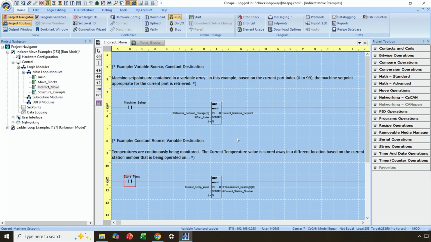We're back in Cscape. Now I'm going to show you a couple of examples of indirect moves. In our first example, let's imagine we have 100 different set points we could use for our machine, and the specific set point we want to use is going to be depending on what part we're running. And each part, and there could be up to 100 parts, each part we're going to run has an index from 0 to 99 that directly lines up with the index of the array of set points that we have established. Okay, so what we need to do, depending on the current part index, is select the appropriate set point for our machine so we can continue operation.